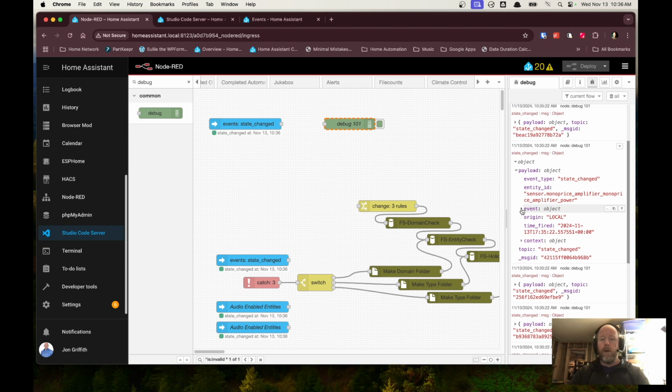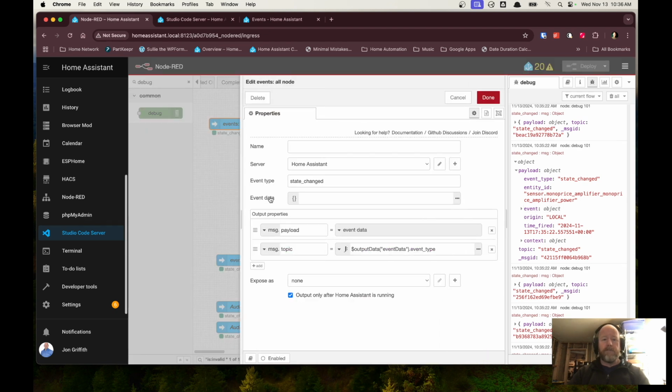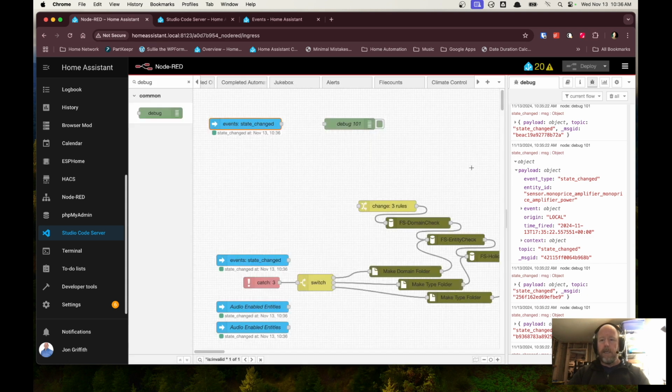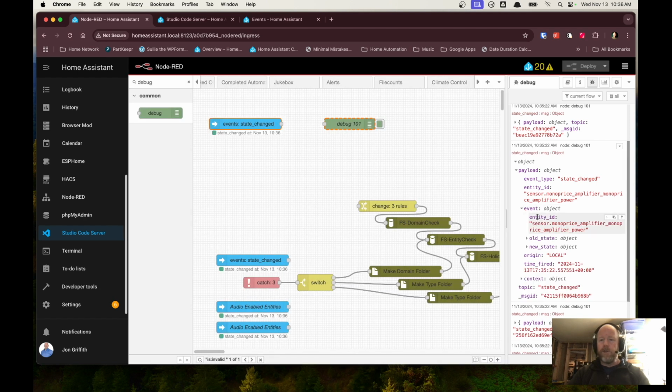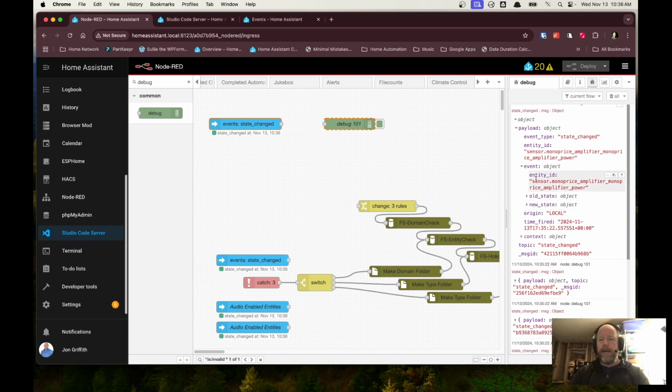What you're going to see here in the state change node is this event data section right here. This is where you put in a little bit of JSON brackets to filter out what you want. And that event data starts here when you look at the object payload event. Everything under event is what you would put in the event data to filter out. So, for example, if I wanted to filter out all state changes by this particular sensor, I could go into this state changed node.